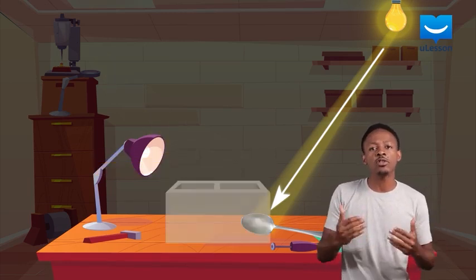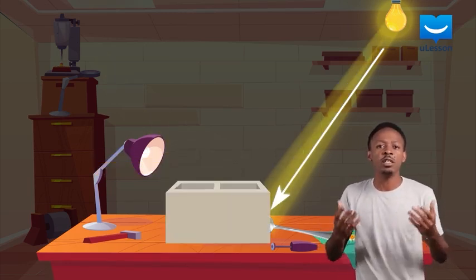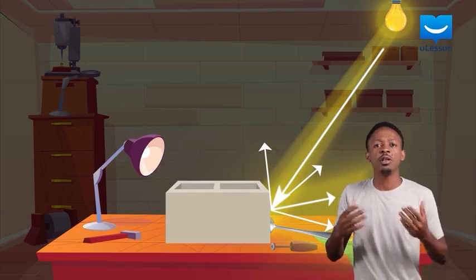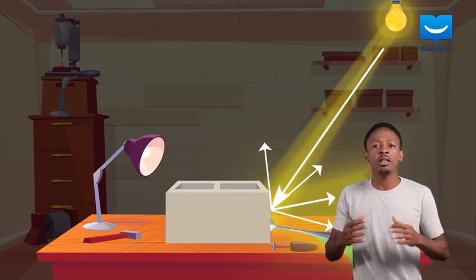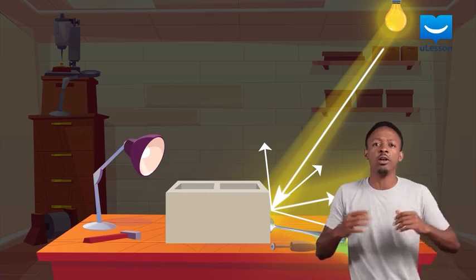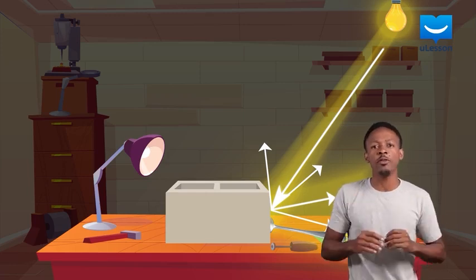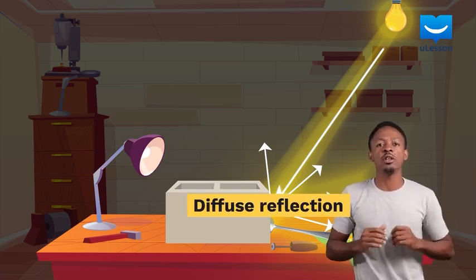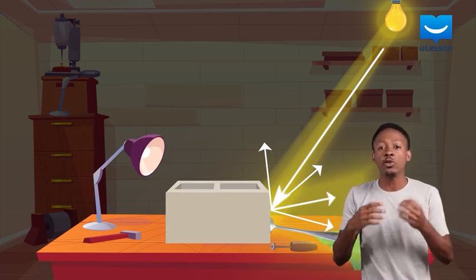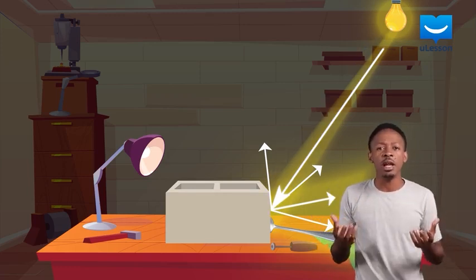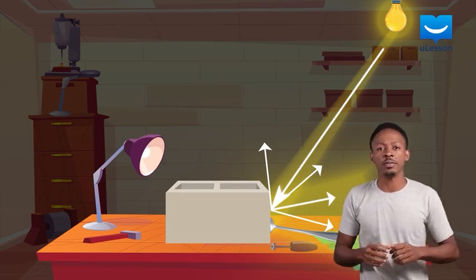If it lands on a rough surface like a brick, we often say the object is dull. This is because the rough surface will not reflect the light evenly, but rather the light will be scattered in all directions. This type of reflection is called diffuse reflection. So you see, each object you see that is not producing light reflects some light, enabling you to see it.